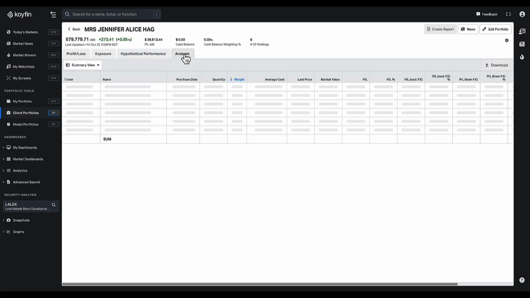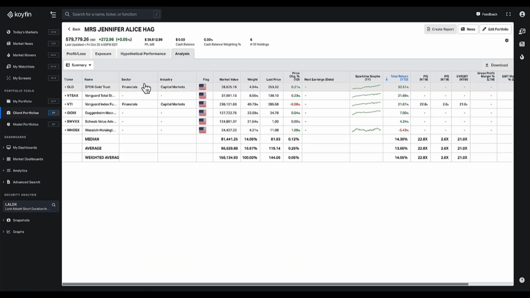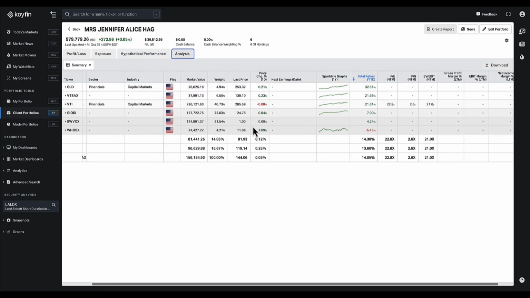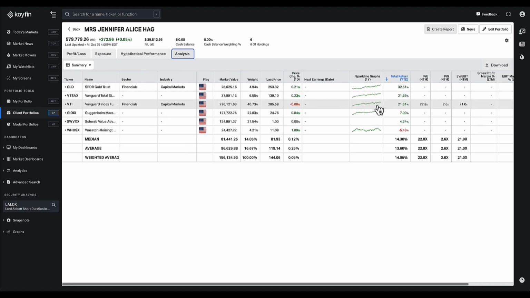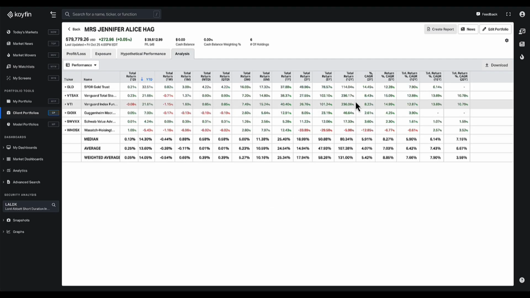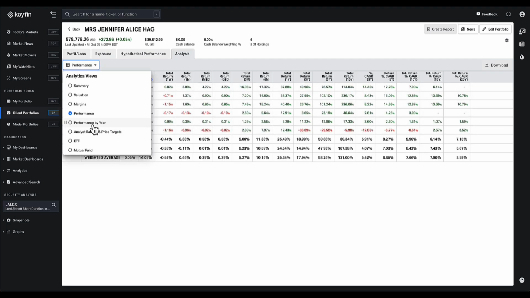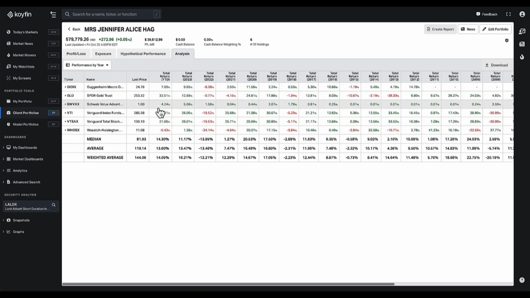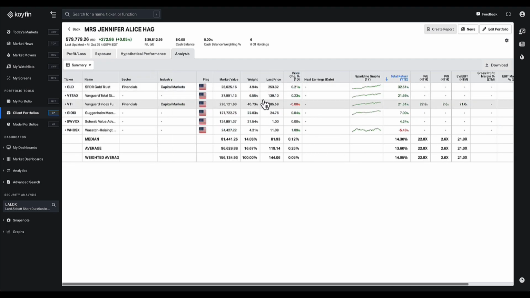The last tab is this analysis tab. The analysis tab looks at different aspects or different variables for the securities in my portfolio. And I can change this to, for example, my performance tab, and that would look at the performance, or I could look at the performance by year. So different ways to slice and dice the holdings and analyzing them by the different variables.